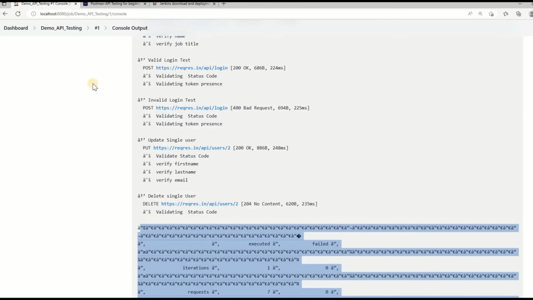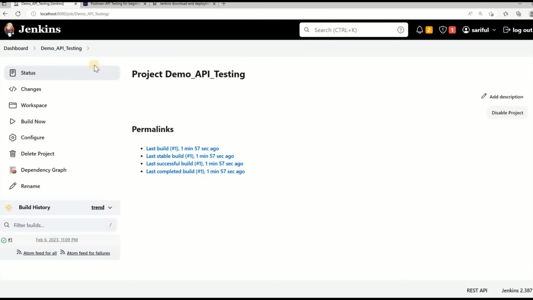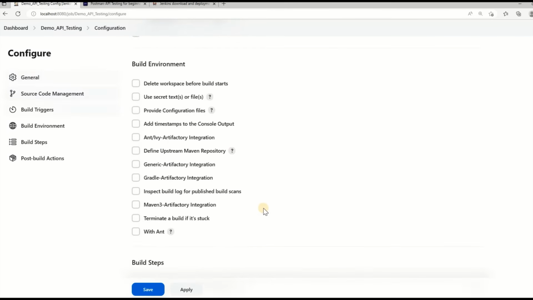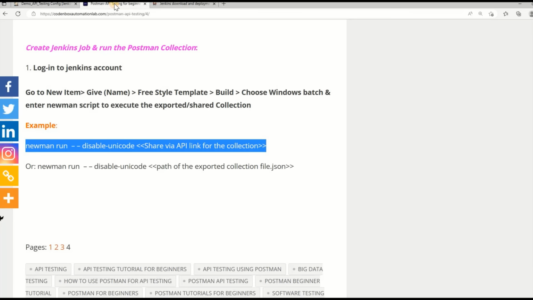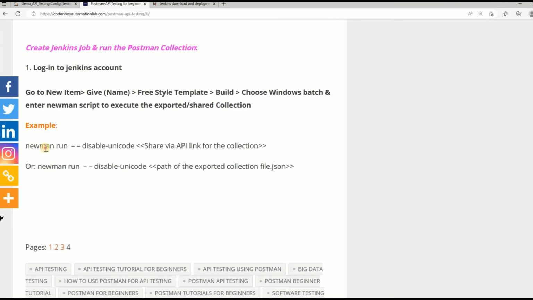To do this, let's go back to our project. Click on configure again, and come back to the script where we wrote. Over there we'll add something. If you follow my instruction over here, this is the script: Newman run, and over here dash disable Unicode.